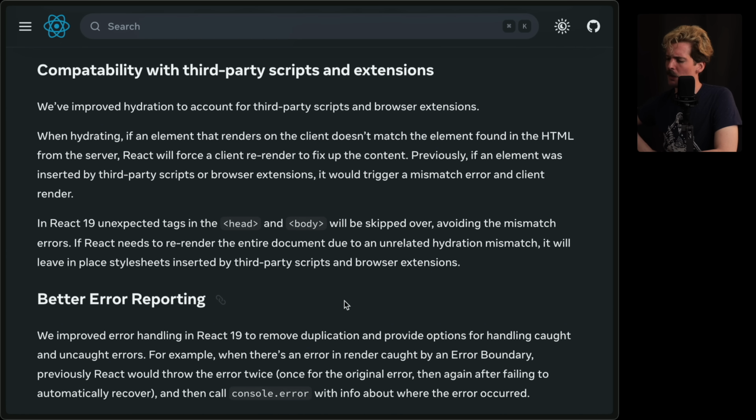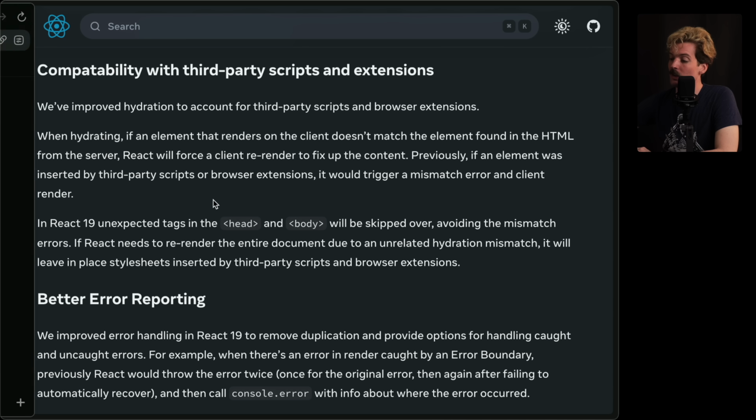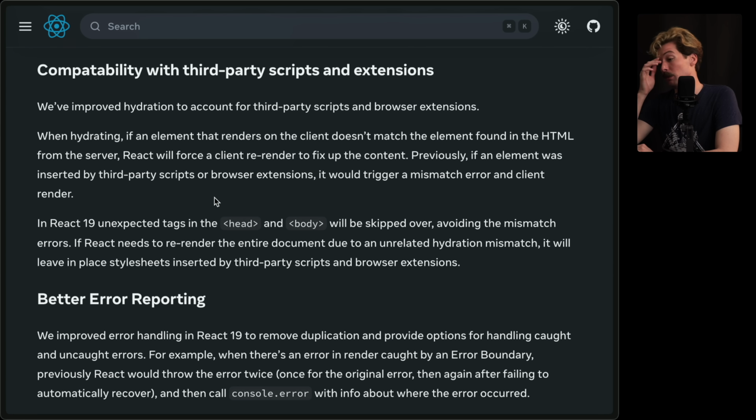Compatibility with third-party scripts and extensions. We've improved hydration to account for third-party scripts and browser extensions. I have actually dealt with hell with this. Since React assumes everything in the DOM is placed there correctly and by React, it breaks if you have a Chrome extension that like puts an element in a weird place. Or another fun one is if you're translating a page using like built-in browser translations, that will absolutely break React. Ideally, this will handle some of that.